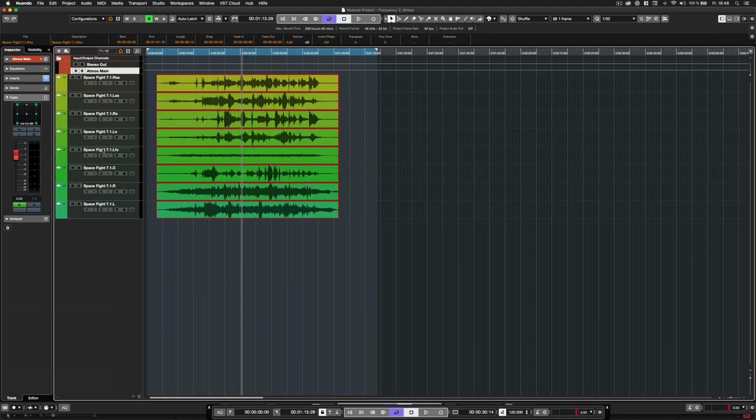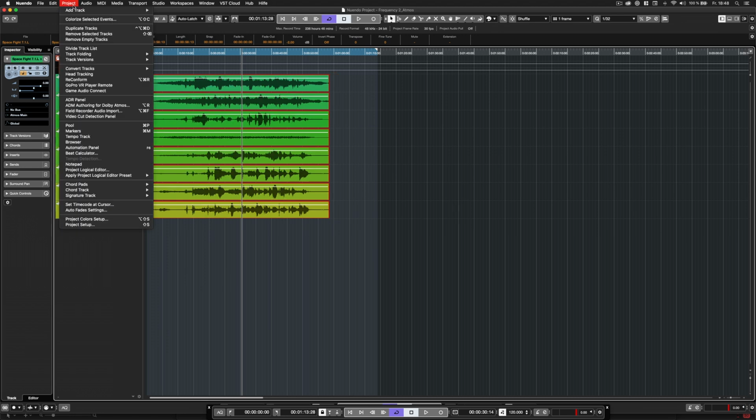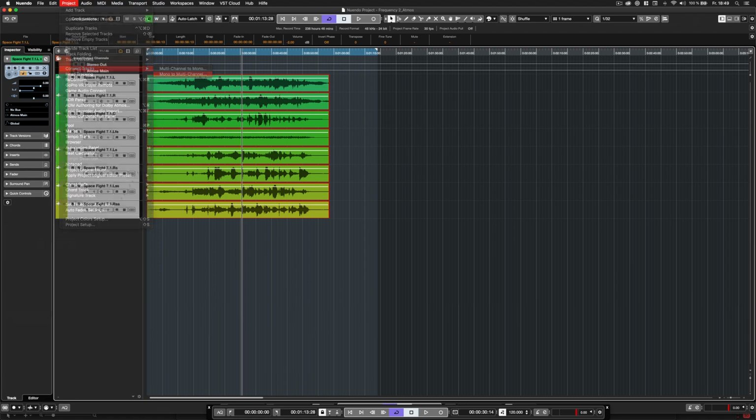To create an interleaved audio file from the split channels, simply import the files to a Nuendo project, check the correct channel order, and use the Convert Tracks Mono to Multi-Channel function from the project menu.